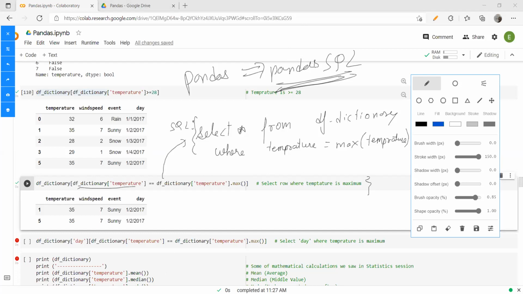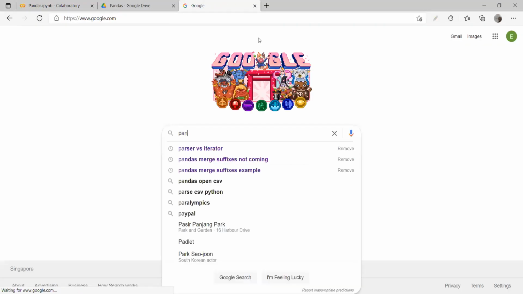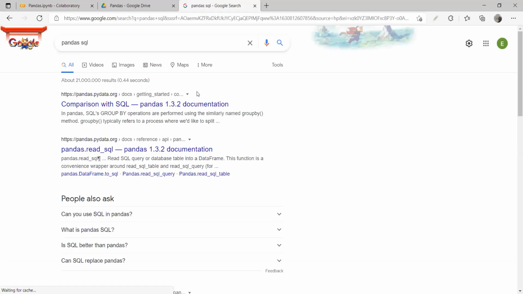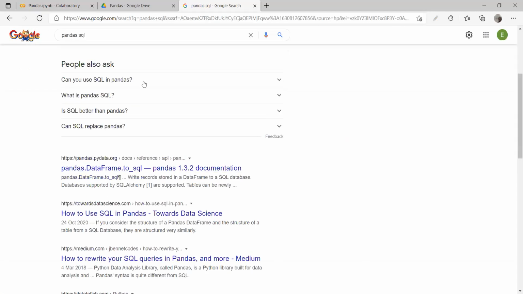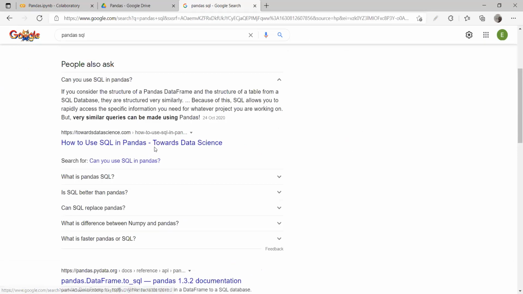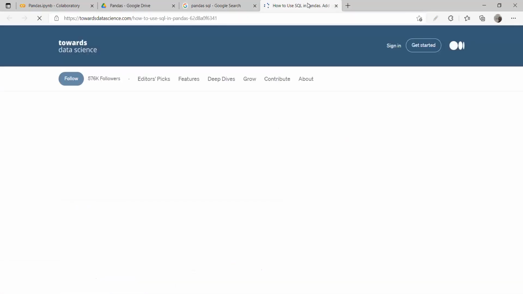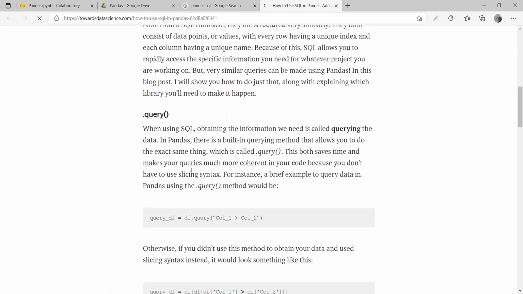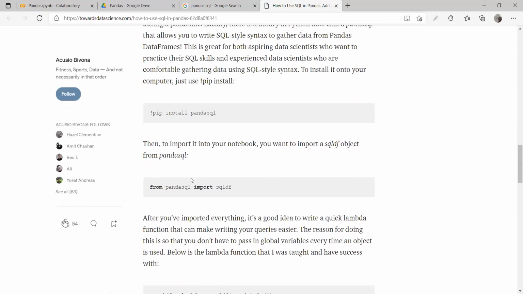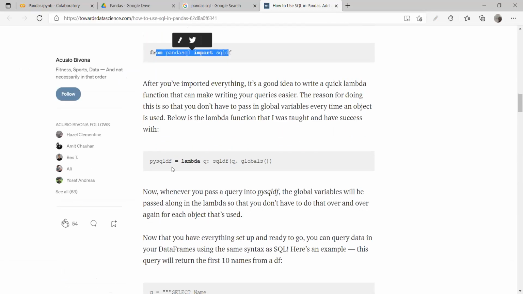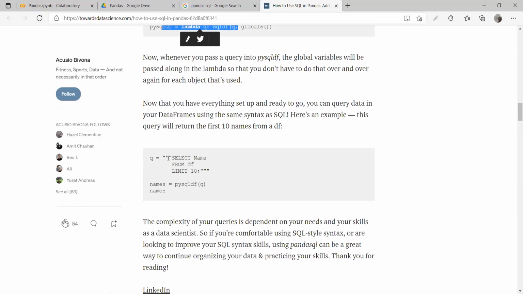But they came up with another package called pandas SQL. Can you use SQL in pandas? How to use SQL in pandas? So dot query, you can use dot query. Oh, this package. Pip install pandas SQL. From pandas SQL, import SQL DF. And then you can write queries like this and just execute like this.